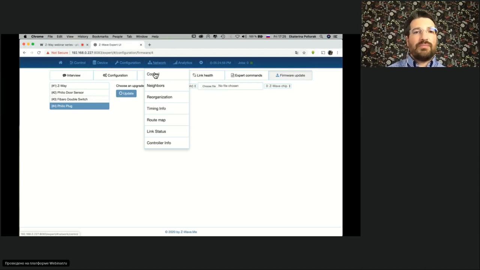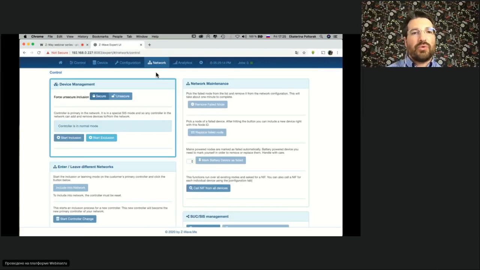The network tab has quite a lot of different options. Most of them are about network diagnostics, and we will skip them because there is a dedicated webinar for this topic. But for us, one of the most important is the control tab. The control tab helps you to do network management, and the very first box here is to include a device and exclude a device.